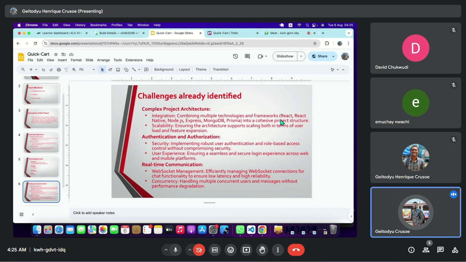Some of the challenges that we have already identified: our project architecture will be a bit complex because we'll be combining multiple technologies and frameworks like React, React Native, Node.js, Express, Prisma, as well as MongoDB into one comprehensive project structure. So it will be a bit hard to integrate all of them. Also scalability, we have to ensure that the project architecture supports scaling both in terms of user load and feature expansion.